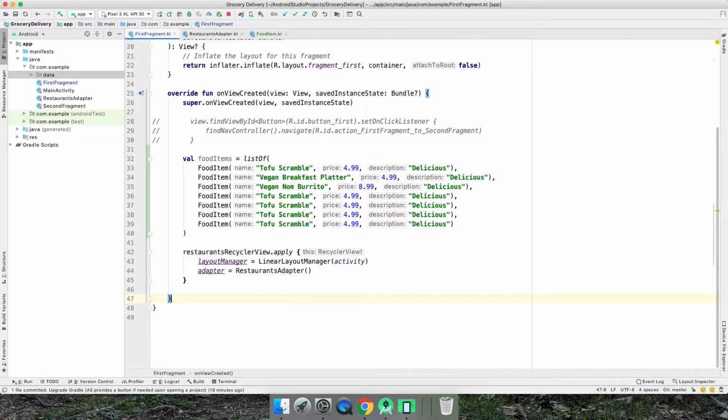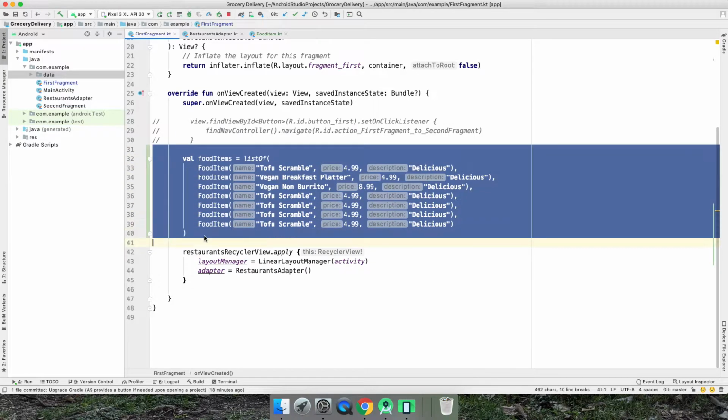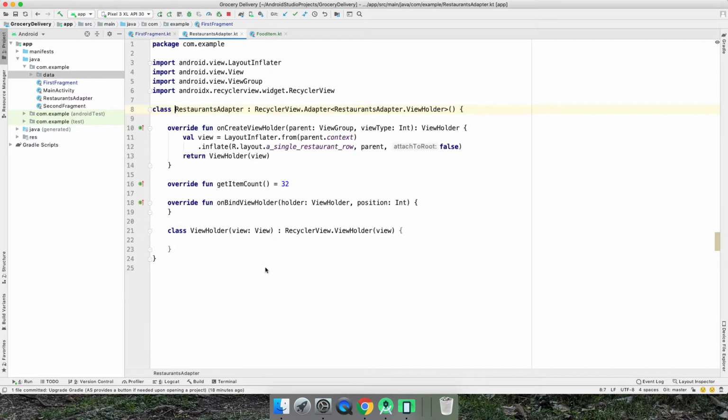Now that we have these food items, you can see that it's grayed out, and we can see it's not being used anywhere. We want to get this variable into our adapter, where we can actually use it in our layouts. So we'll do this.